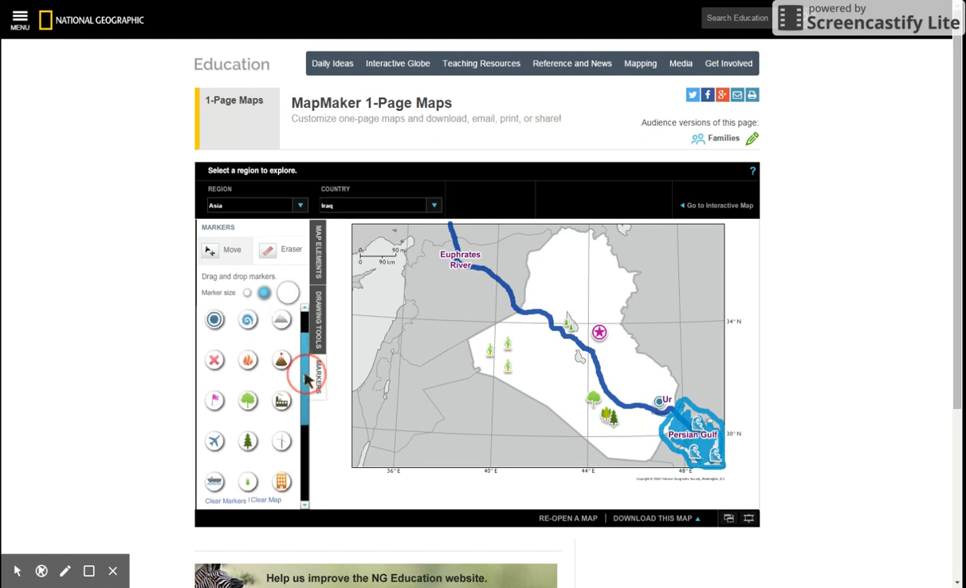Volcanoes. If there are volcanoes in the area, which luckily we do not have any significant volcanoes here in Mesopotamia, but if they were, we do have a volcano marker. We'll put one out there, just to show you the volcano.